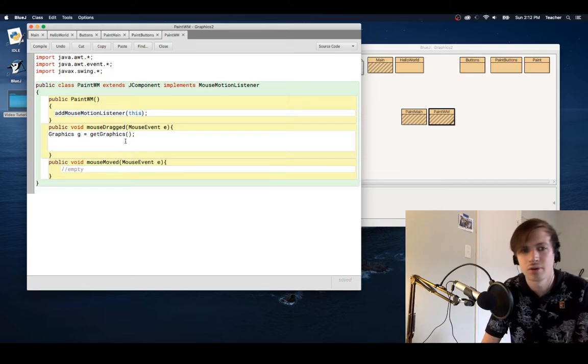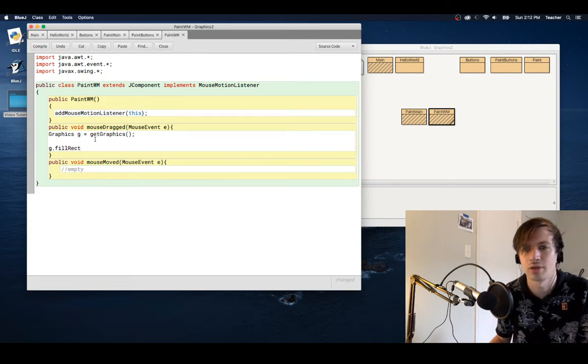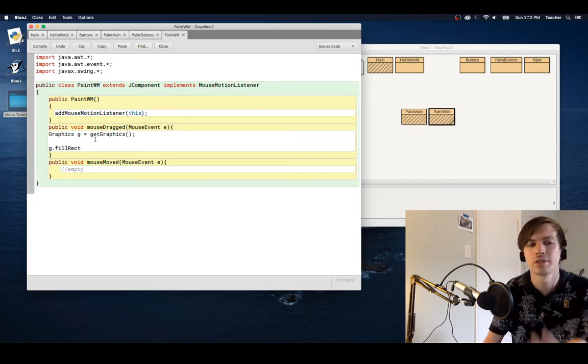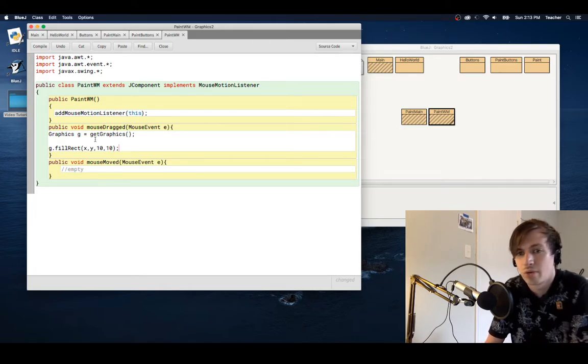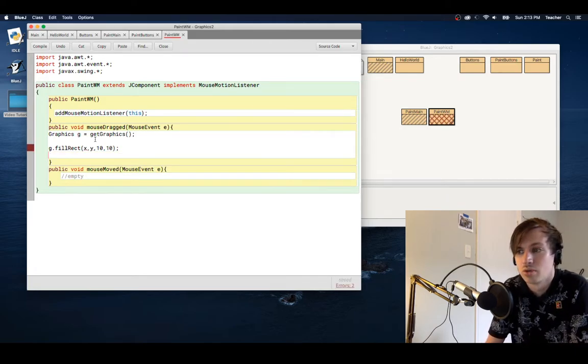So inside of here, we are going to have our G.fill rectangle. We are just using G, we are not using the 2D graphics. You could, it doesn't matter. Inside of here, we have our X, our Y, and then I'm going to set this for a small little 10 by 10 square. So right now we don't know what X and Y is equal to. So we want to set those as variables that we can follow.